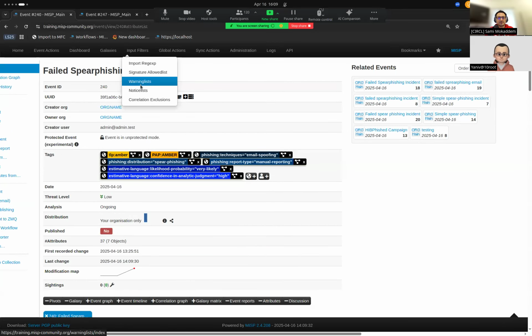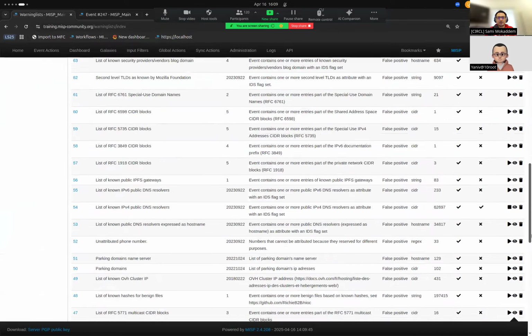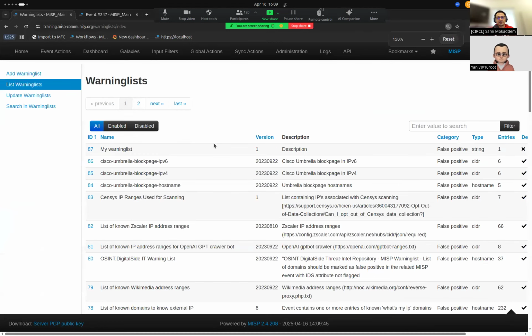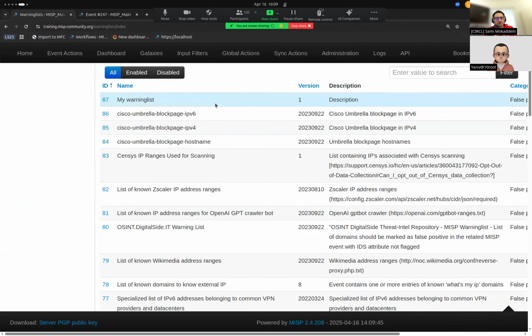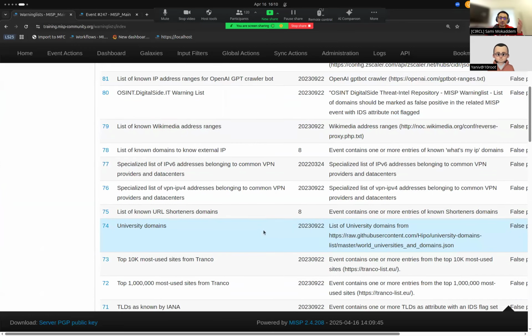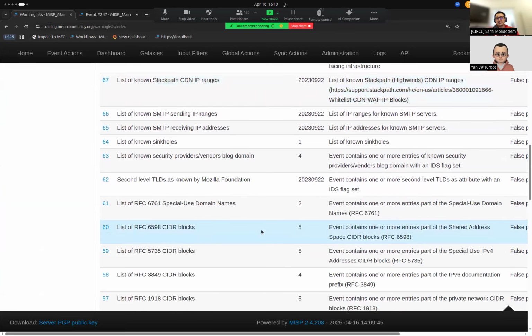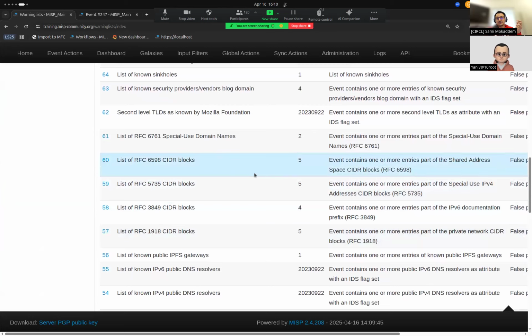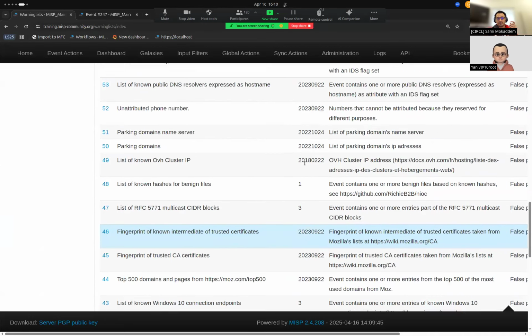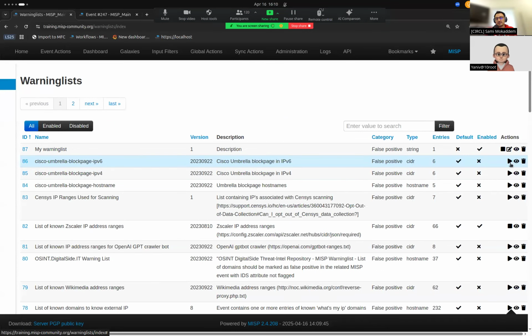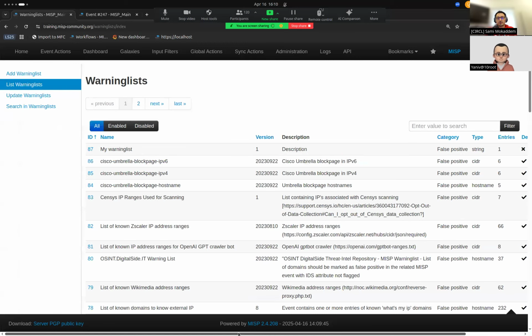All right, so warning lists. Let's have a quick look at what is available. We have 87 warning lists. So we have the public DNS resolver Google. We have some Cisco Umbrella blog page. We have a list of Wikimedia address ranges. We have names of the top 10 most used sites, Tor exit nodes, known sinkholes, SMTP sending IP ranges, the local CIDR blocks, and so on and so forth. So we have a lot of them. And to enable them is pretty straightforward.